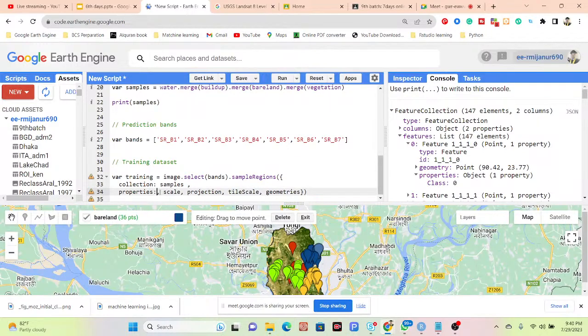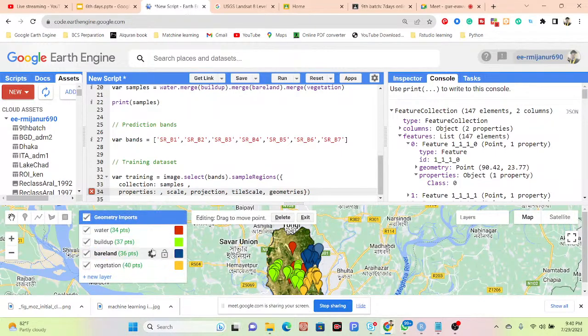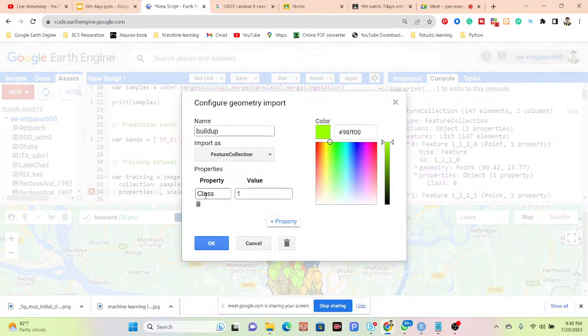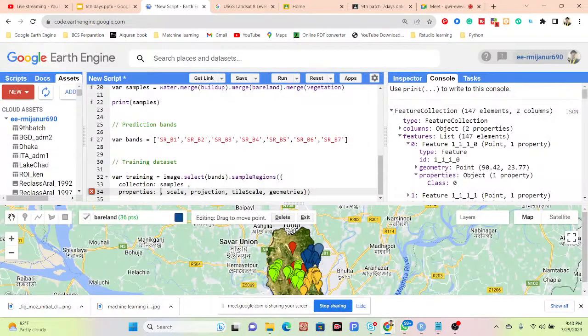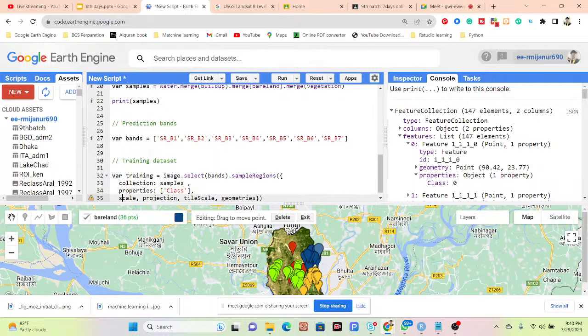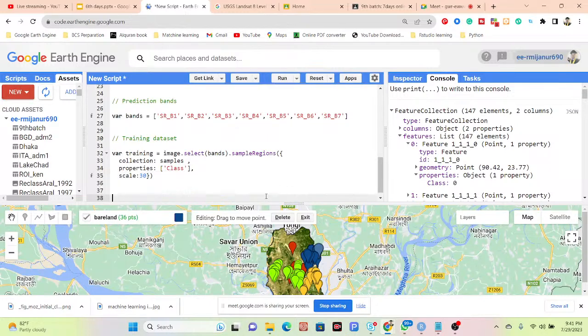Then properties. For all of those training points we are using the same property. What is our property name? The property name is class. The same property we are using here, so I simply call properties and put this property here. Then scale is the 30 meter resolution for the Landsat imagery, and I simply remove that. Then just print the training, so now we can get the training data set.